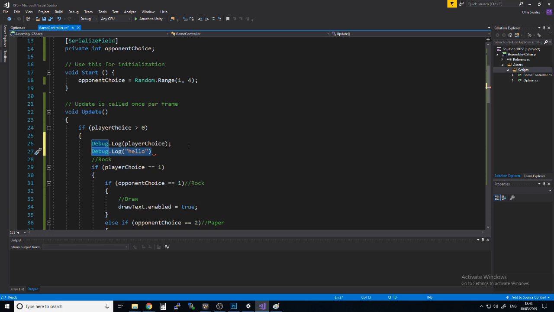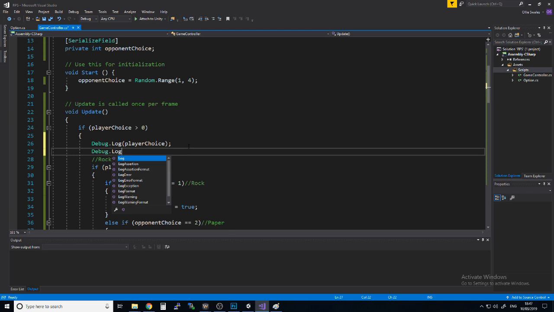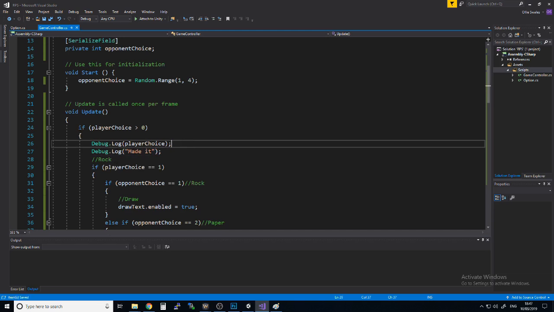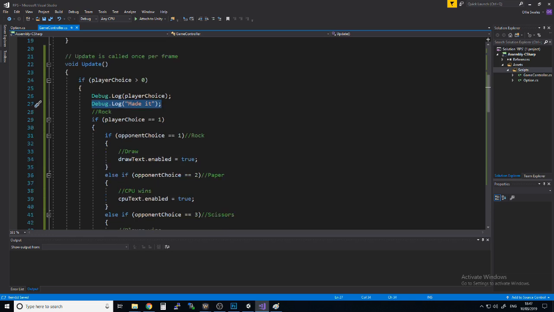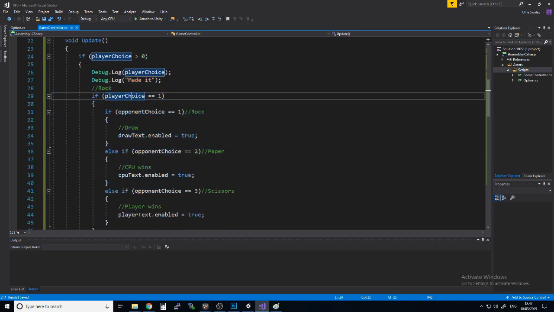What might be useful is, we'll just print out the player's choice, and actually we'll print out just to say "made it". So in theory, what should happen here is if the player's choice is greater than 0, the first thing it'll do is print out the player's choice. It'll then print out "made it". It'll tell us that it's made it. It's a really useful way of doing it. I quite often just write hello. This lot we don't know yet. We're not worrying about that. We're just checking that this section here is working.